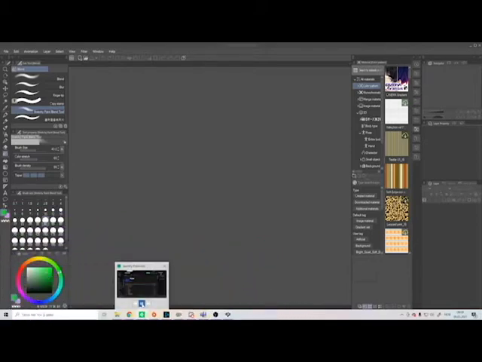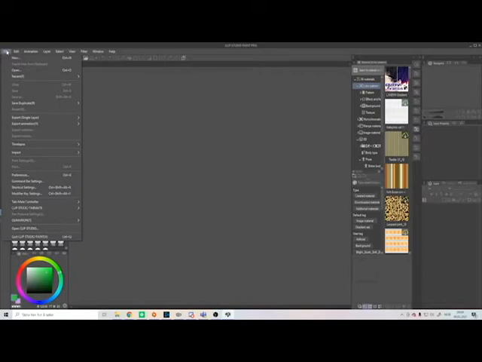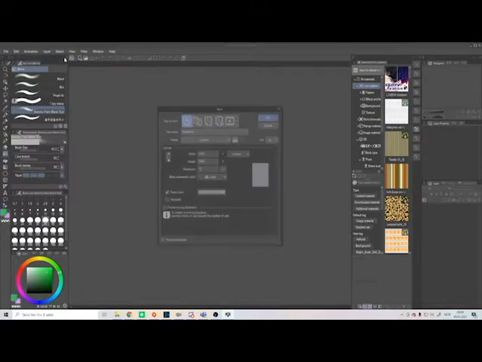Today we are going to be making a mandala in Eclipse Studio Paint. So we have Eclipse Studio Paint open, and I am going to make a new illustration thingy. I know I have all the technical terms down, don't worry.